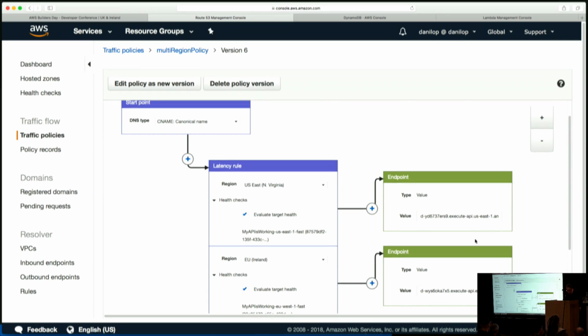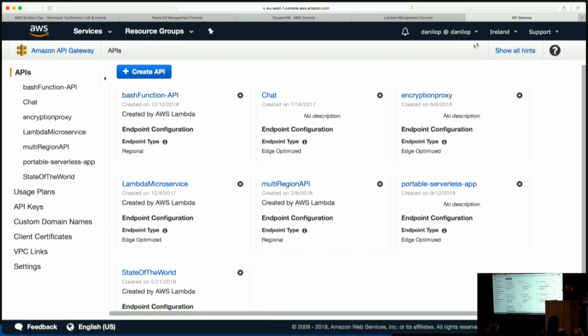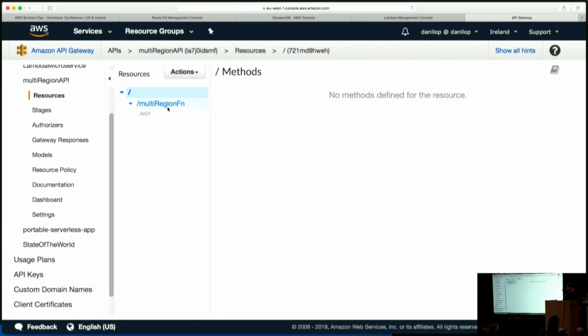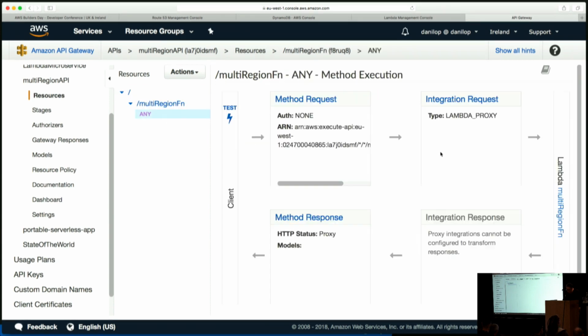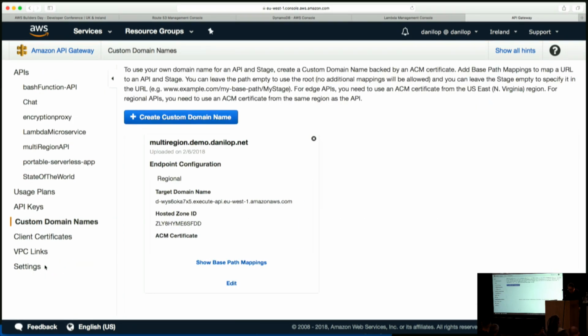In fact, if we go to the API gateway console, and we are, for example, in Ireland, I have my MultiRegion API, and that is using my Lambda function. And here I have the custom domain names, and this is the domain name that is automatically generated by the API gateway with a regional API.